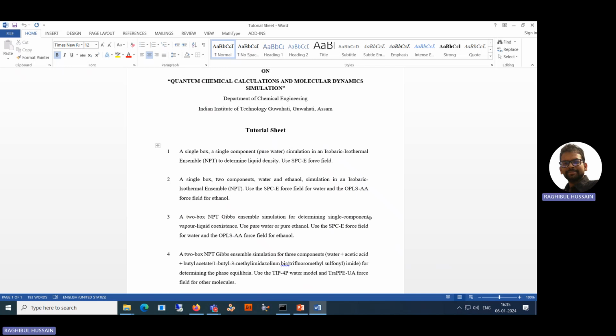You have to run for at least 10,000 to 15,000 cycles. Then only you will get the density. Right now the option is 100. Then only you will get the correct density. If you have any question in the input file and force field file, you can ask. Otherwise, you try the second one.